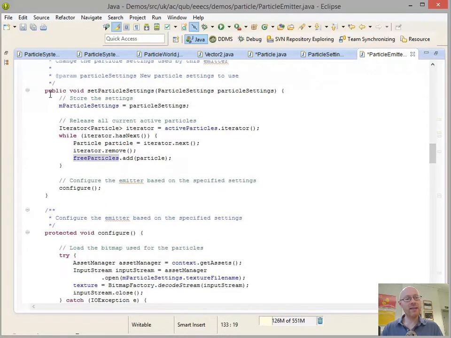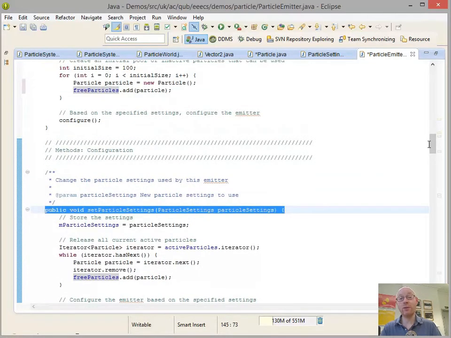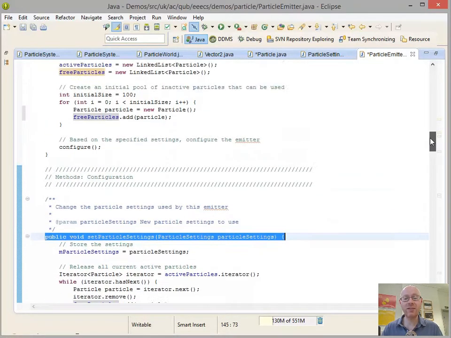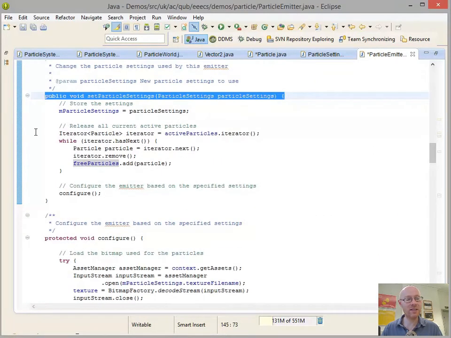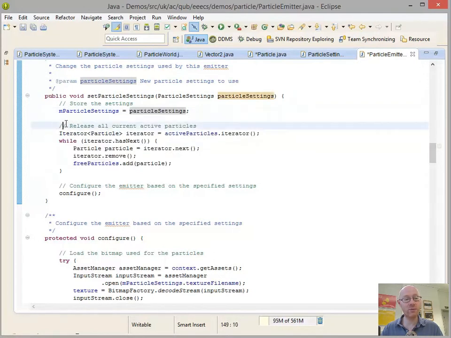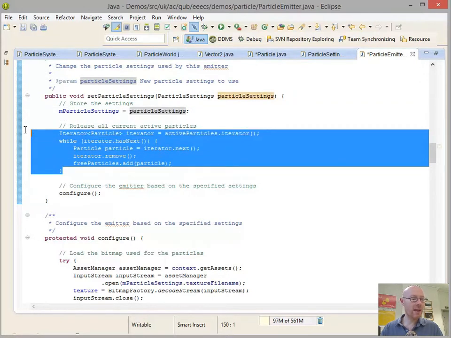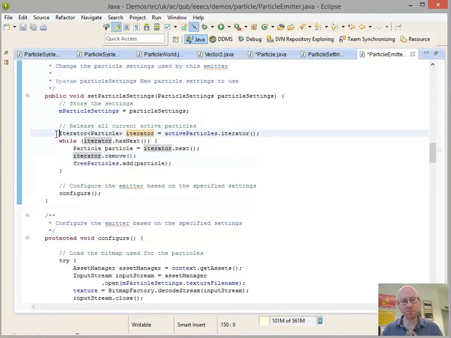Set particle settings is similar to the constructor. It's where we've constructed our emitter, but we want to change the settings that we have, so we're only changing the settings. What we do here, there's a few things. We want to remember the settings first of all. We might be mid-active display at the minute, so we may have some particles on our active list, and we want to immediately decommission them and put them back onto our free particle list.